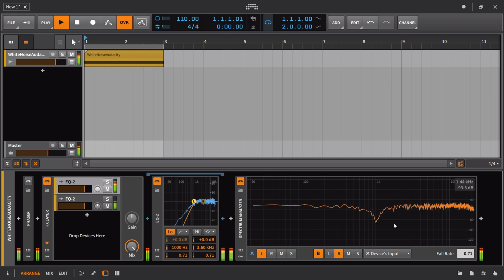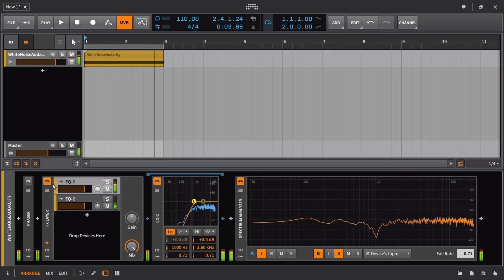Oh, we bring it in, and that's the phase issue. That's what's causing that notch. So it's not just a single bell taking that out. It's actually those points overlapping.